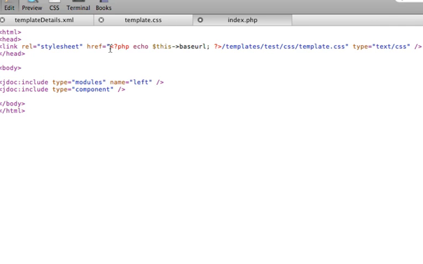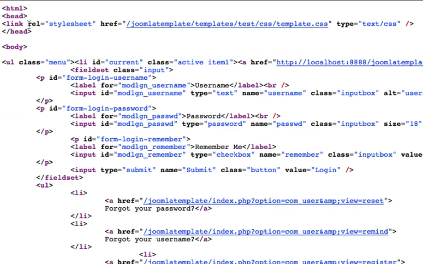The <?php symbol starts a PHP command which writes this base URL to the page, which in this case would be localhost, and normally it would be your main website. This is important because if you were to use this template anywhere else, in a different URL, if you hard-coded the URL in, the template would break. This way, it's completely flexible. Go ahead and save that, and if we look at the source code for our page, we now see that style sheet is linked completely in.